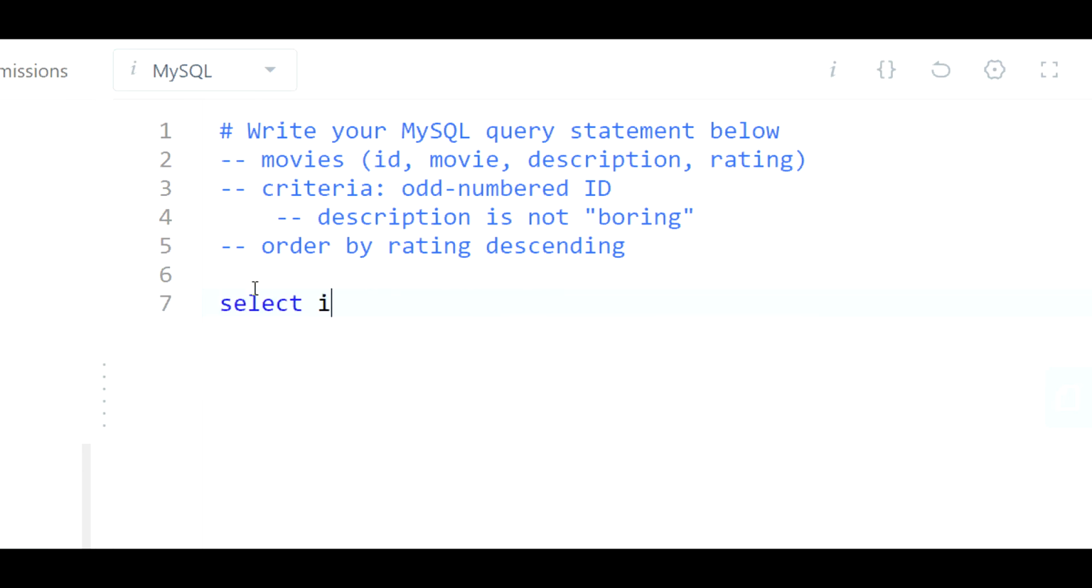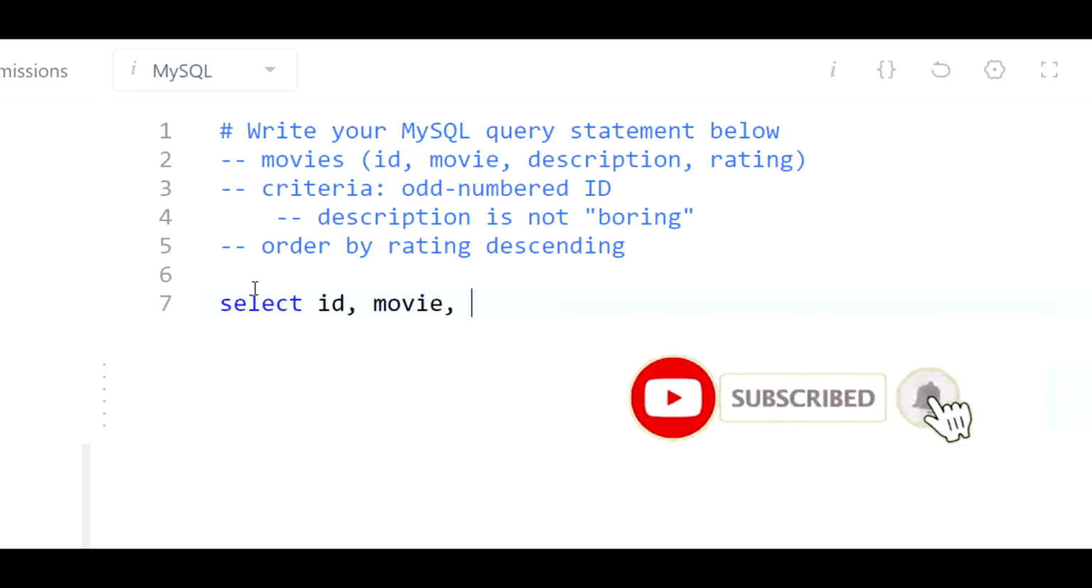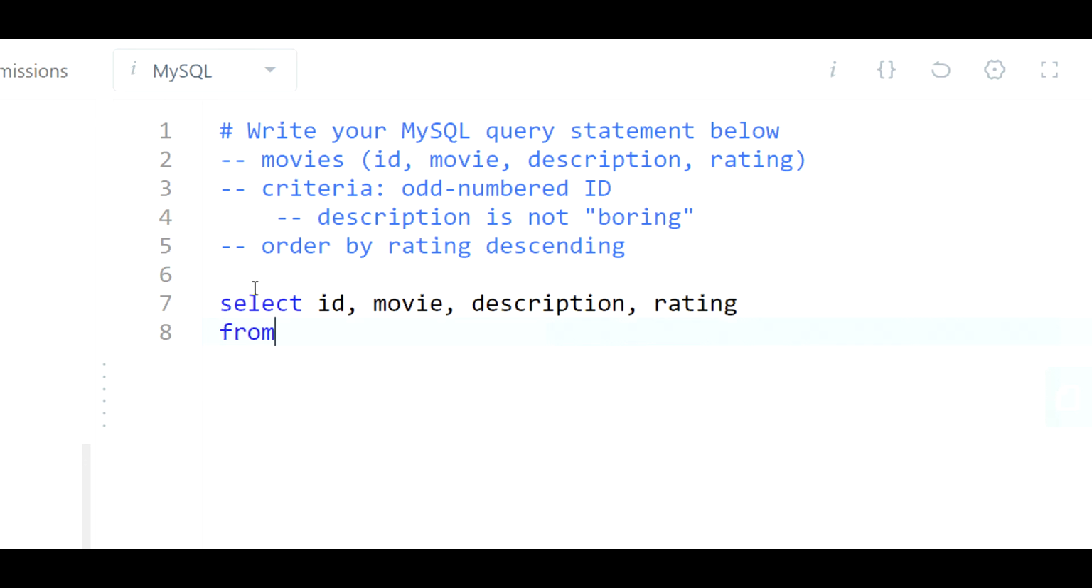So again, we want to output the ID, movie, description, and the rating from the cinema table. And this is where we begin our criteria. So the first thing is we want to make sure that the ID is odd numbered. And the way you do that is you use modulus.